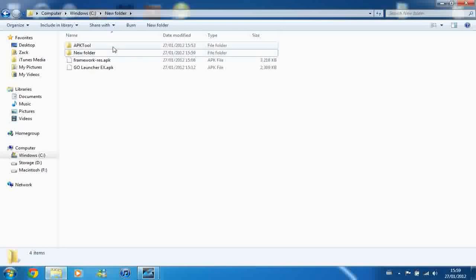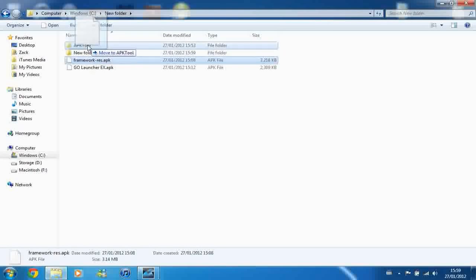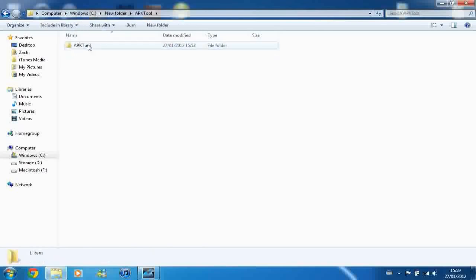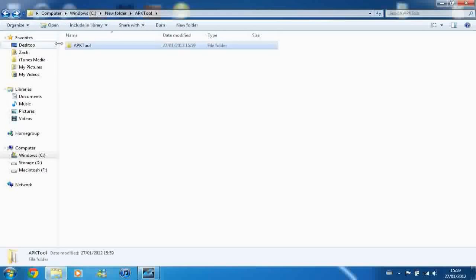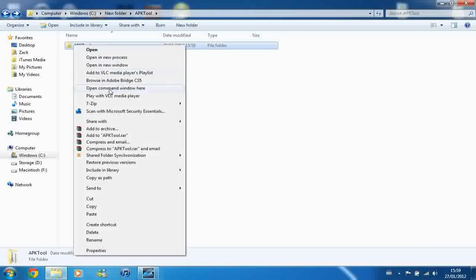So the next step is you want to copy the framework-res APK into the APK tool folder, so just move it and then move it again. Inside here you should see something like this. All you want to do is open a command window in it, so do the same as earlier.